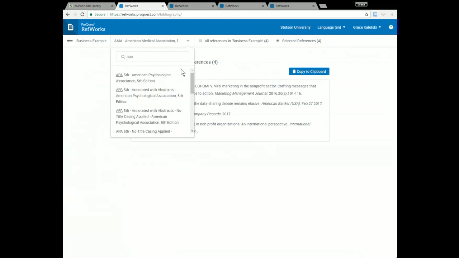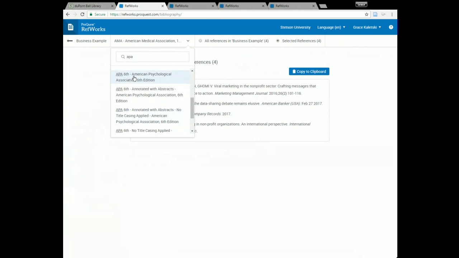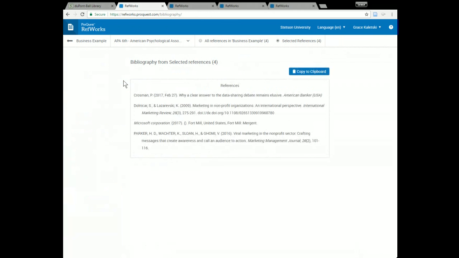I'm just going to say APA, and I guess the 6th edition is the most recent one. So I'll click on that, and it's automatically going to reformat my references to APA 6th edition style. And then I can just click on this button to copy it, and then I can easily paste it into my paper. One thing to keep in mind is that these citations are not always right.